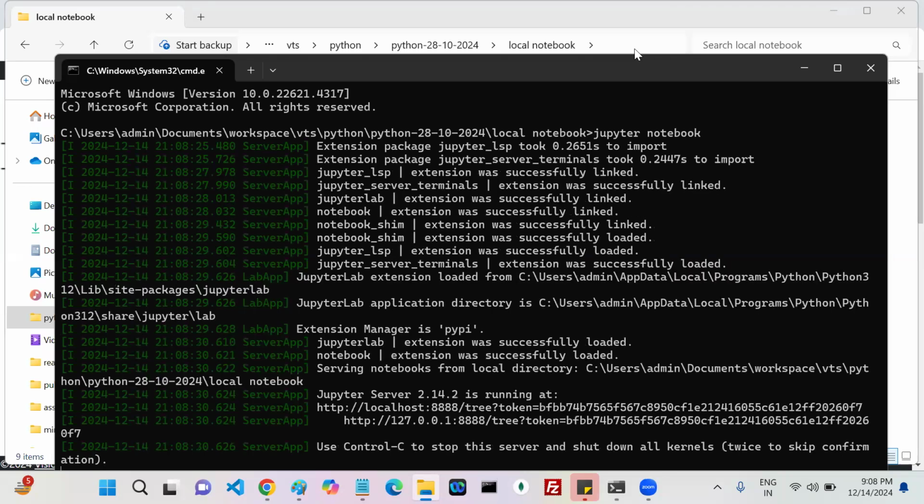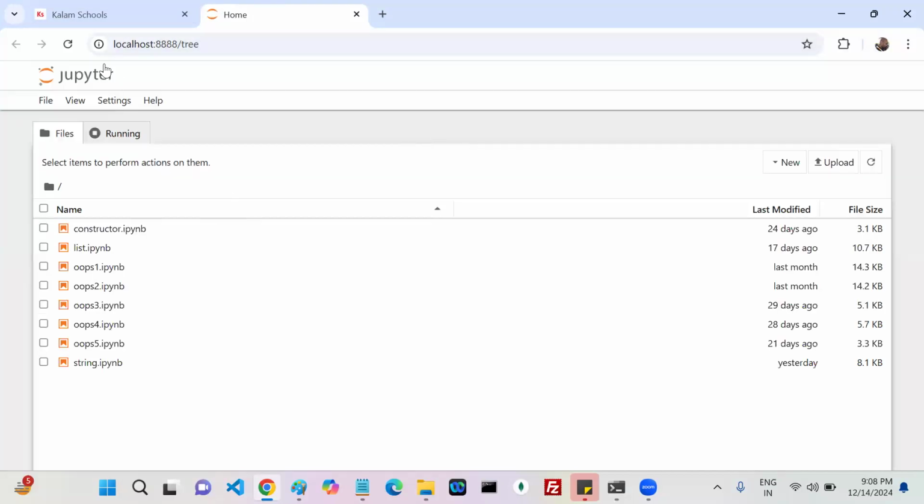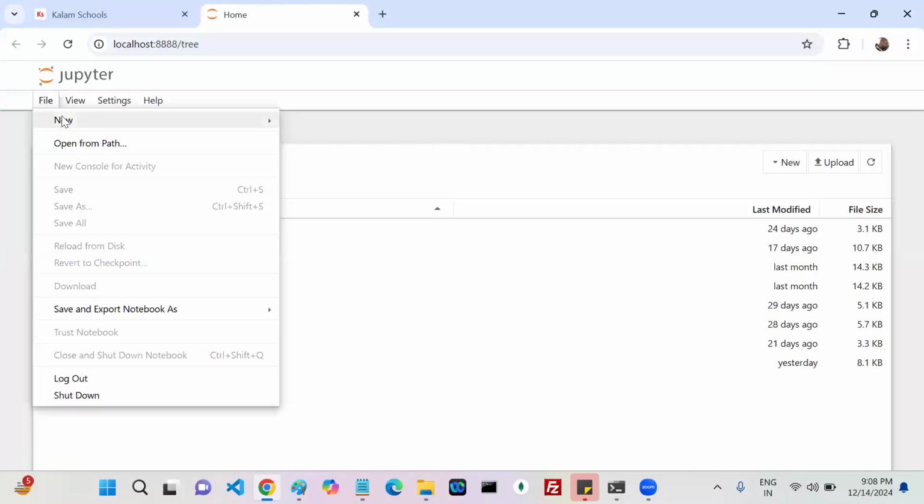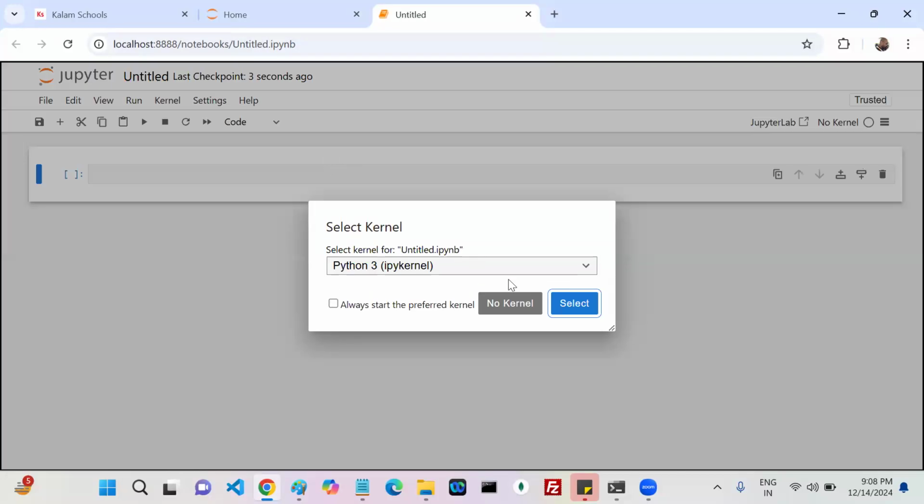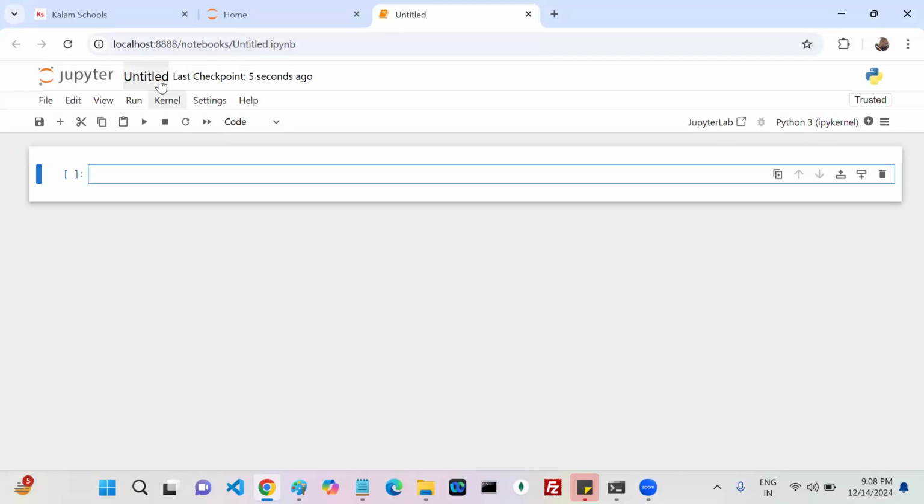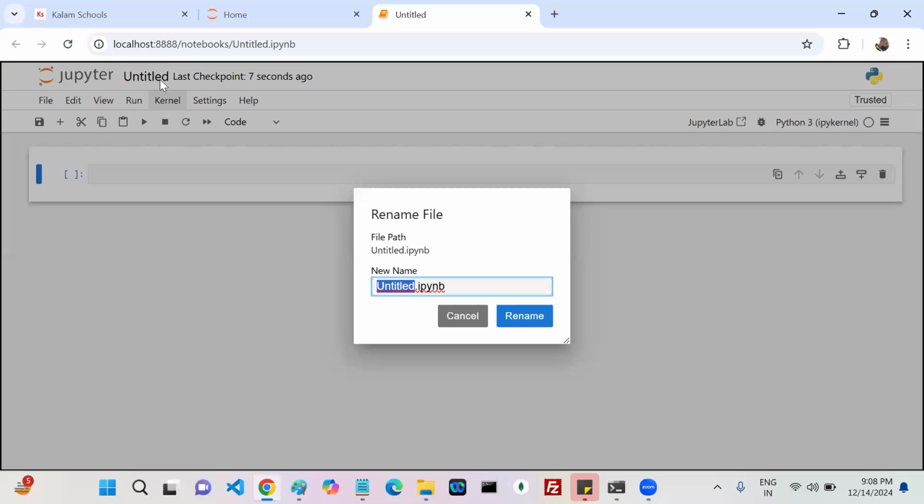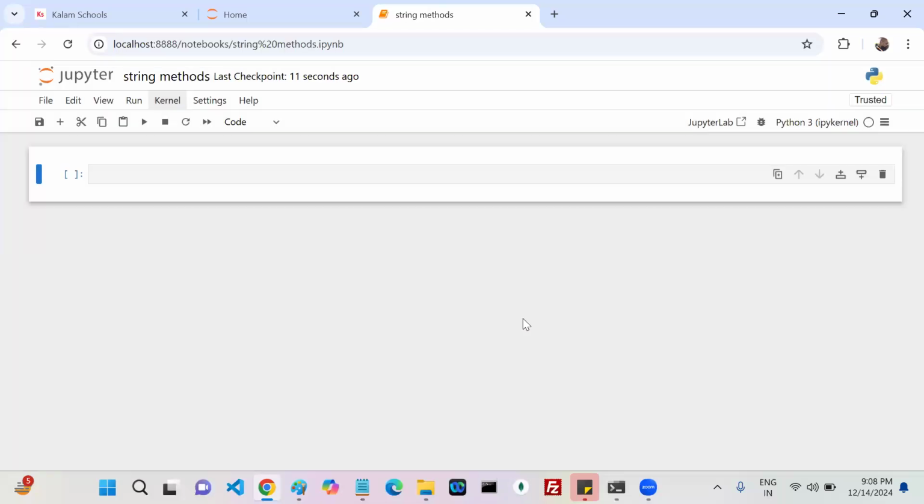Okay, tell me some methods inside the string class. Let me create the new notebook today. You can select the kernel and you can give the title, string methods, and you can rename it. Okay, tell me some methods inside the string class first.